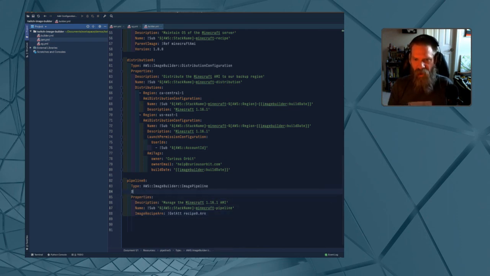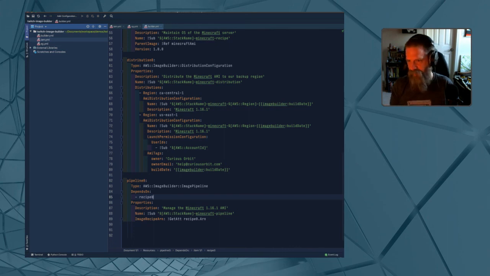And this is where now I want to do this. I want to make sure that these other components are deployed before the pipeline, because the pipeline requires some of those other pieces to be in place first. So this is just a way to control the order in which things are deployed, right?